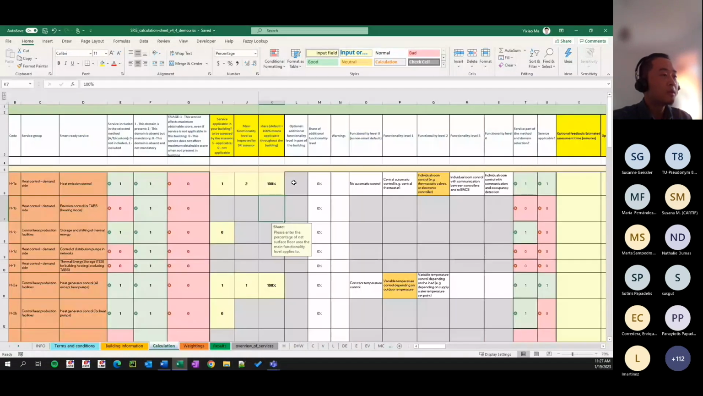Then the tab calculation is where the assessment is actually performed. For each service available, the assessor evaluates the functionality level enabled by the building. So as I mentioned, I already pre-filled the services that are applicable for this building. Now I will go through them one by one.